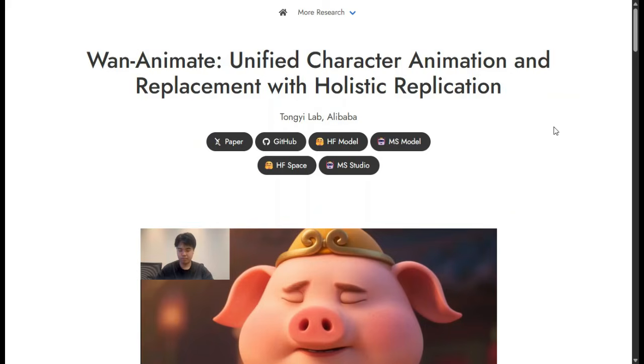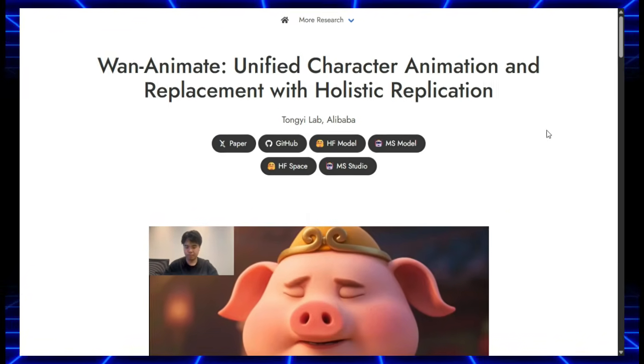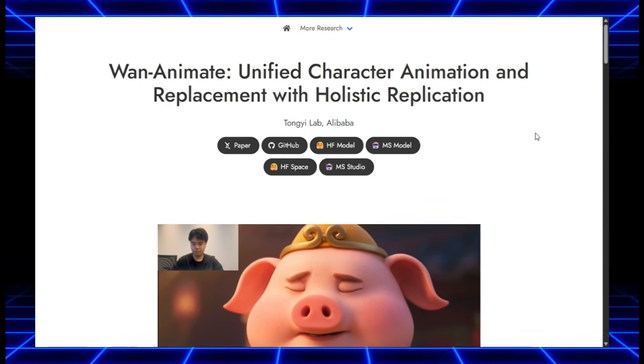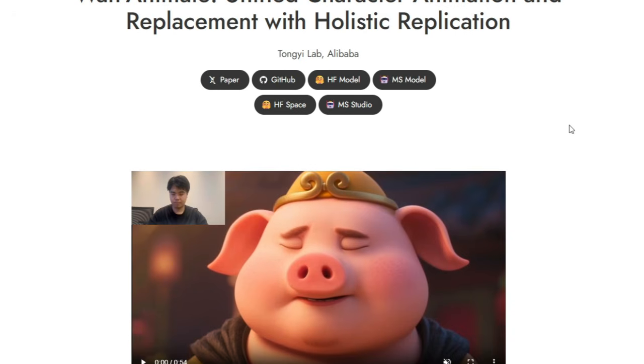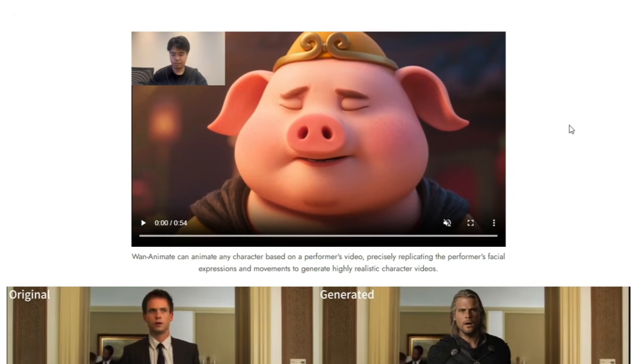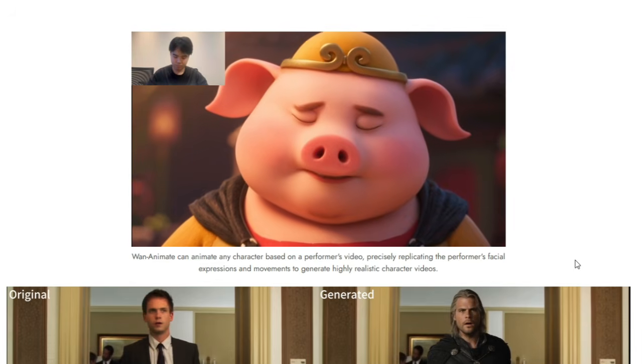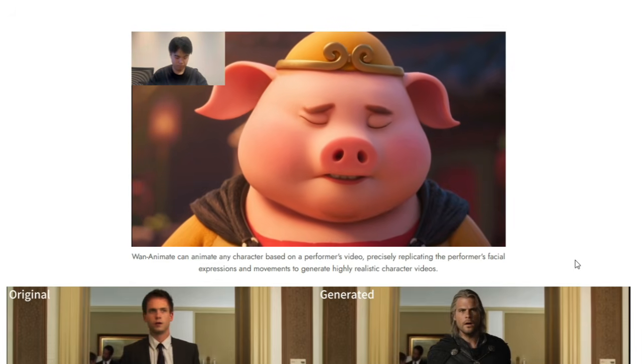Paper number 1, Wan-Animate, bringing any static character to life and embedding them seamlessly into real video scenes. Starting with the introduction, what makes this paper truly unique is the way it unifies two major tasks: animating a static character image based on a driving video and seamlessly replacing an existing character in a video with one framework, rather than treating them as separate problems.